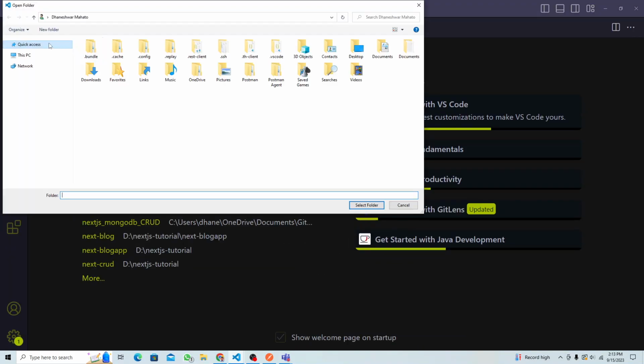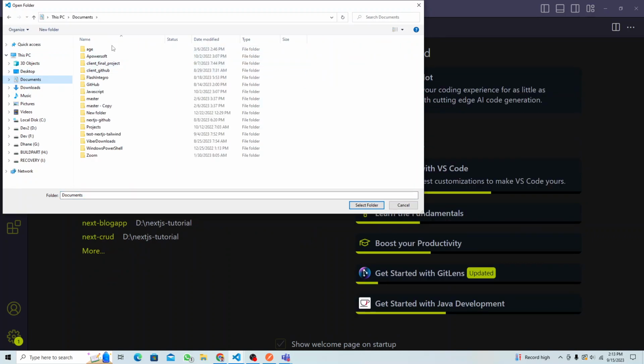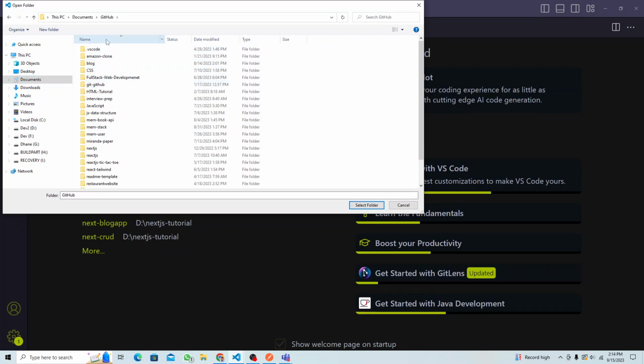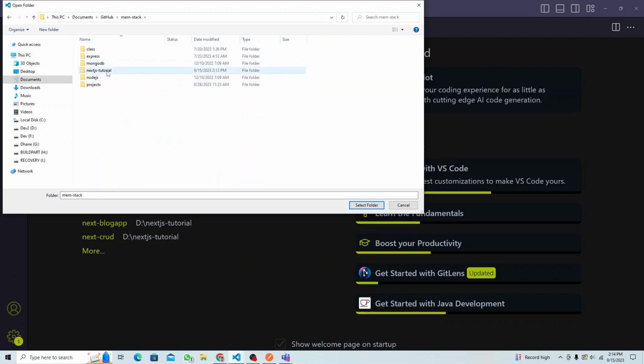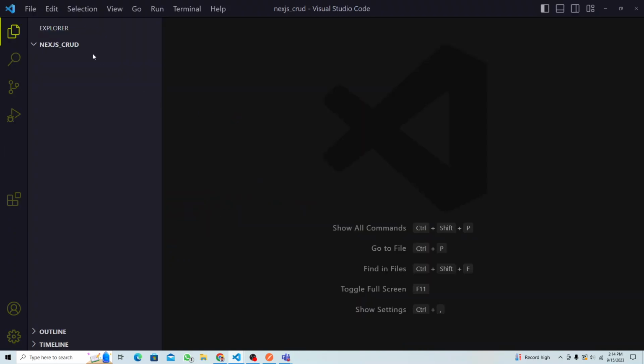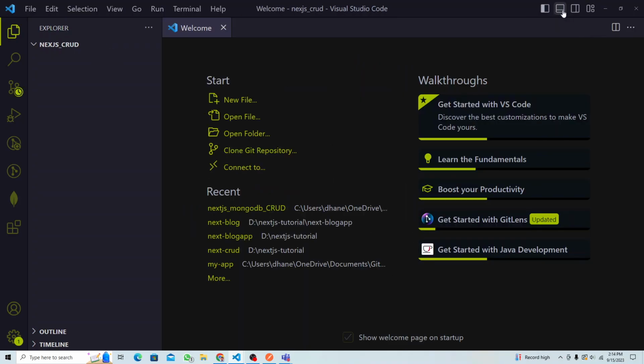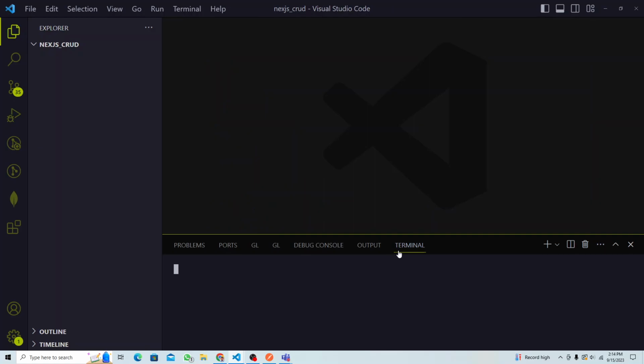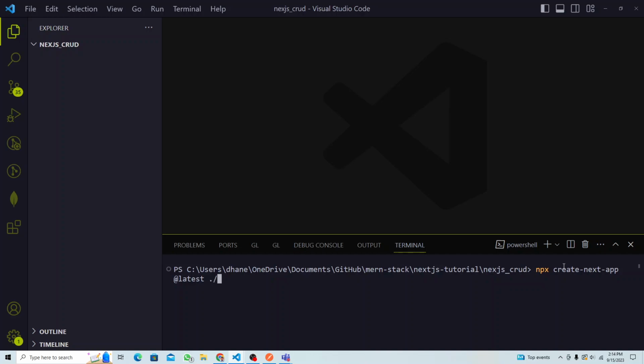File, open folder. Okay, so now I will click on this and we will try to install again, right? So right click and ./, that will make sure the file will be installed in the same folder, right? Current dot slash is the current directory, you know, the current directory.